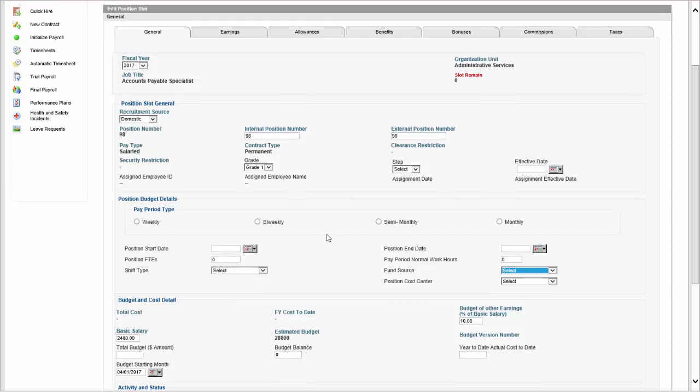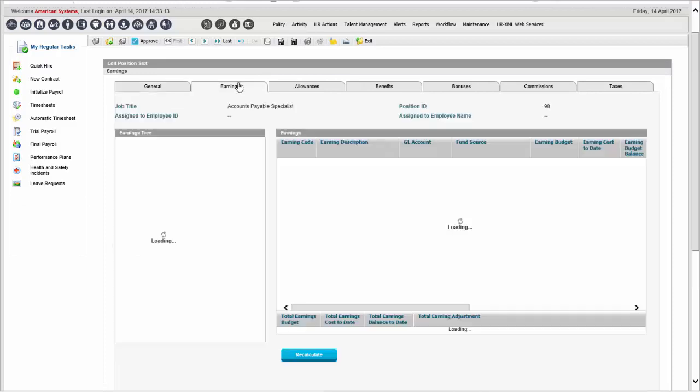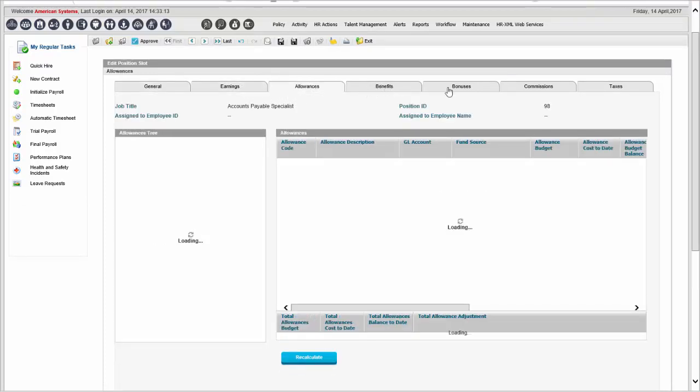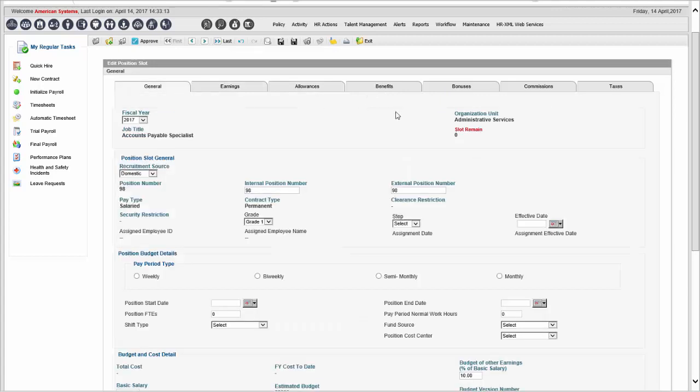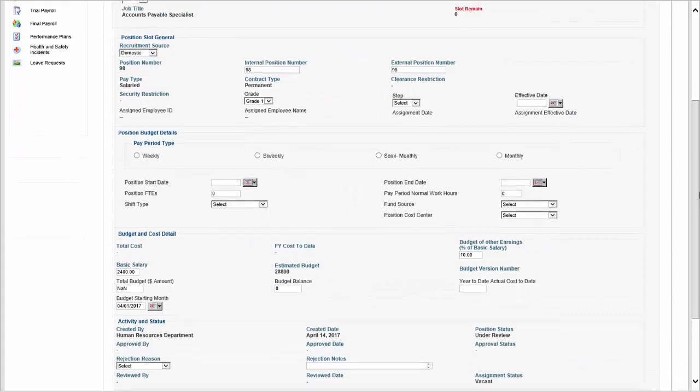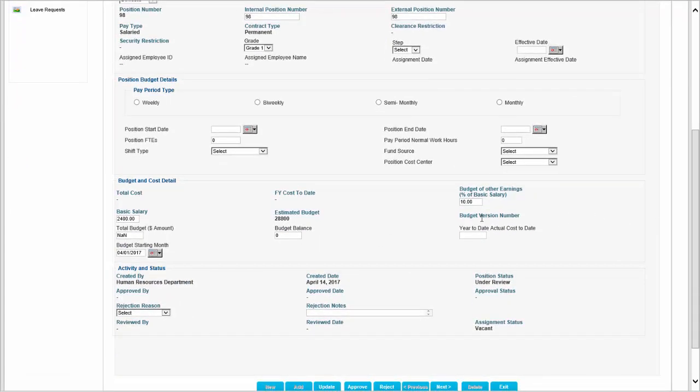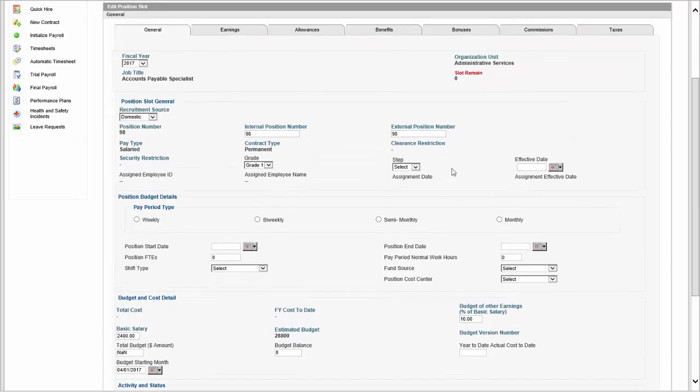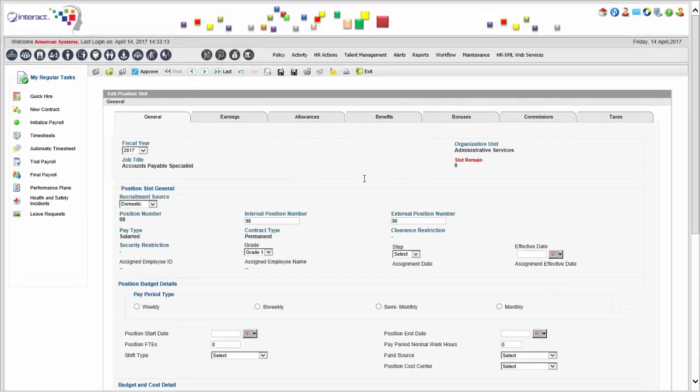You can define a lot of additional details and go into detail on the specific earnings, allowances, benefits, bonuses, commissions, and taxes associated with this position. So you notice there's a lot of information. We can have multiple budget version numbers. We can track the budget as a result and see how much balance is there. And this will tie into our grant management and other modules. Okay, so it's very powerful position budgeting.